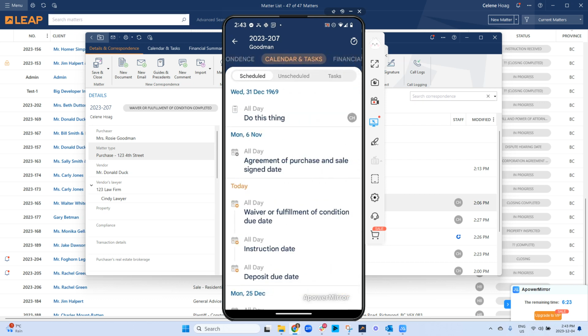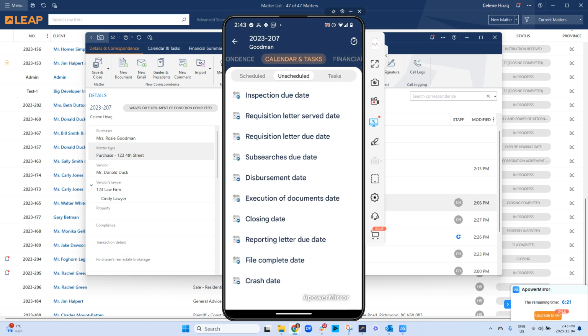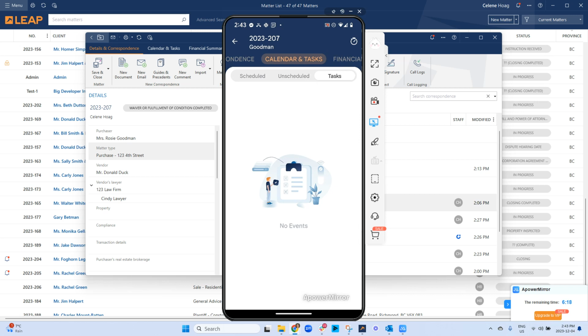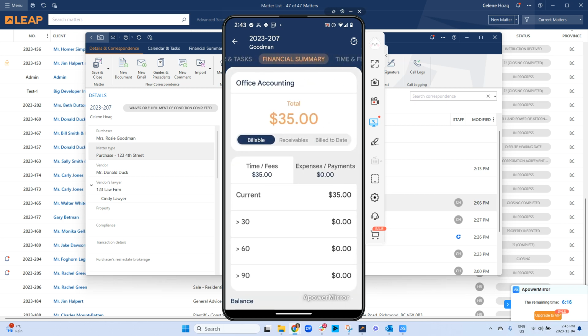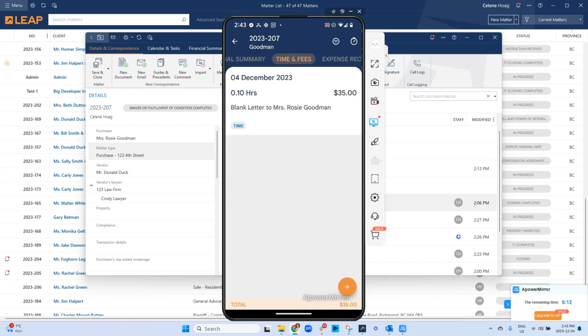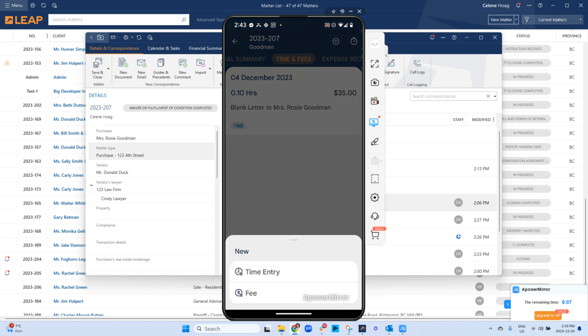At the top right here, where there's a little stopwatch, you can track your time. You can see your calendar and tasks, your scheduled and your unscheduled, as well as any tasks that you might have. You can also see the financial summary, time and fees. We haven't really gone through this yet, so there's not a ton to refresh on, but you can create time and fee entries from here.